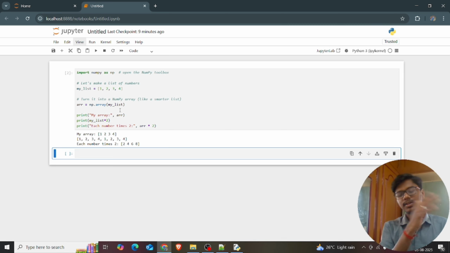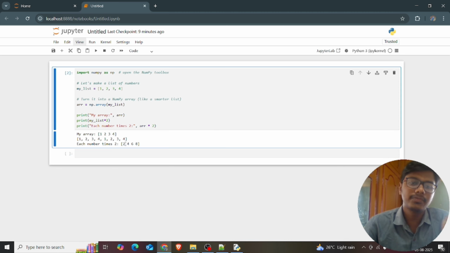So everything is different, right? In this array, I just planned this example for the later sessions. For this session, I just explain this code. In a normal list, it will be duplicating again and again. In a NumPy array, it will be converting into 2, 4, 6, 8.